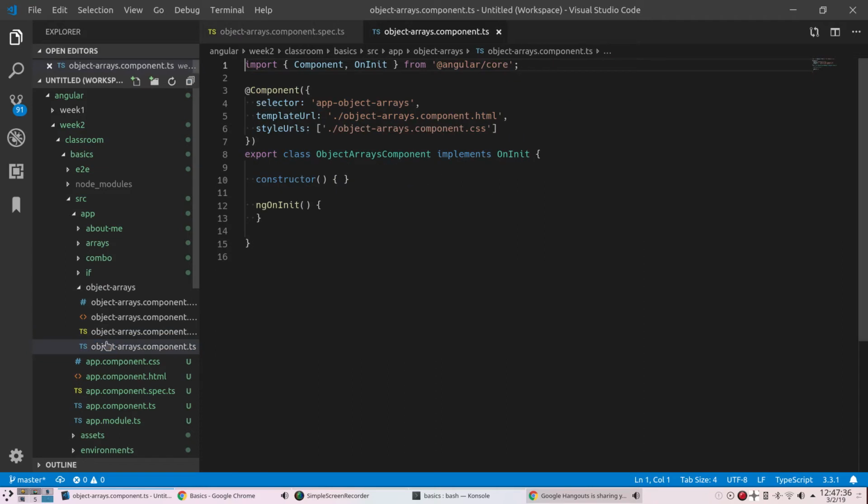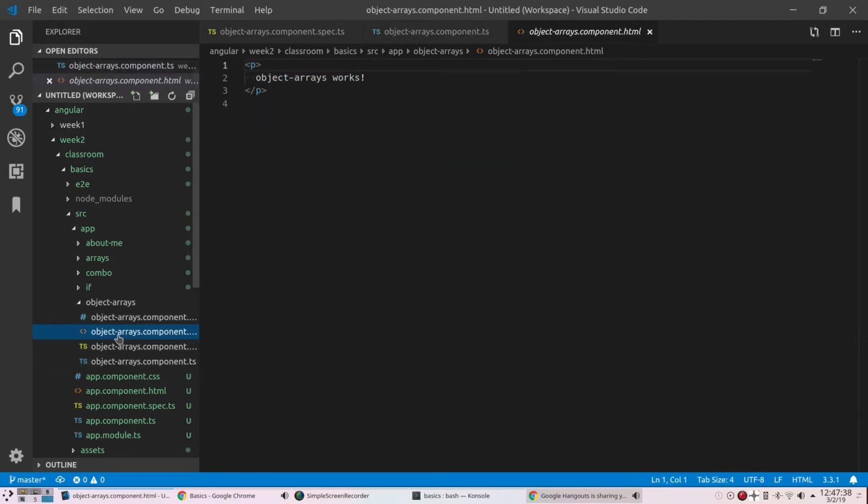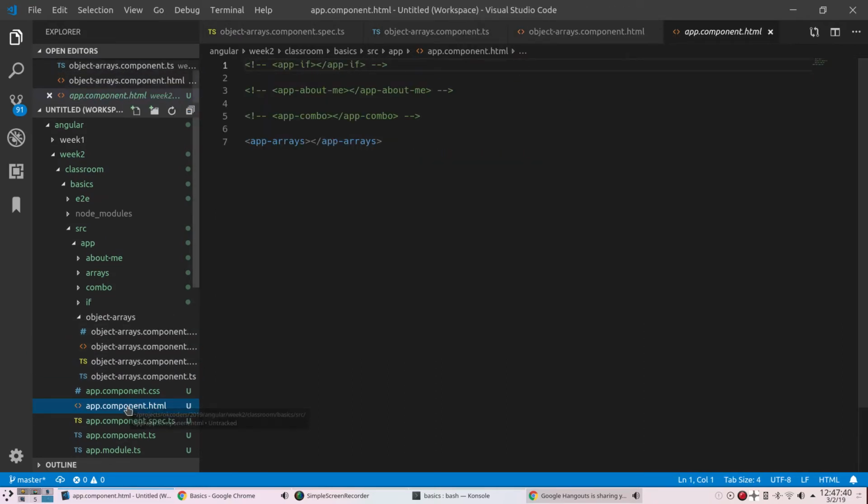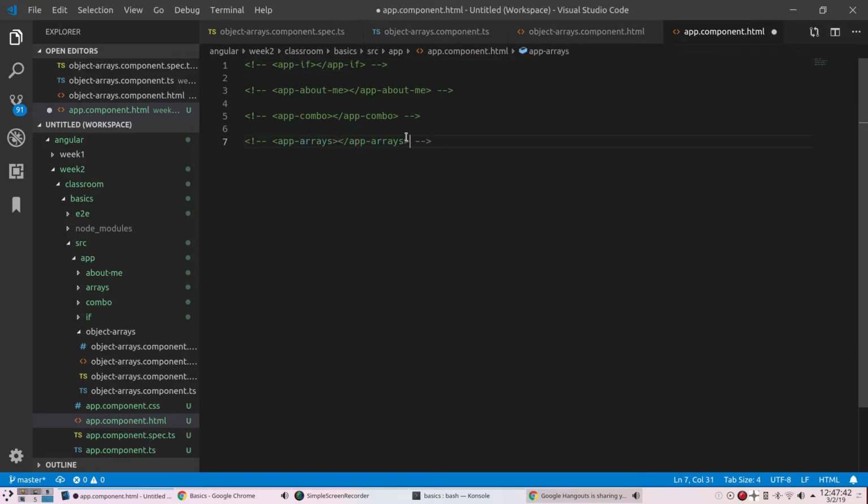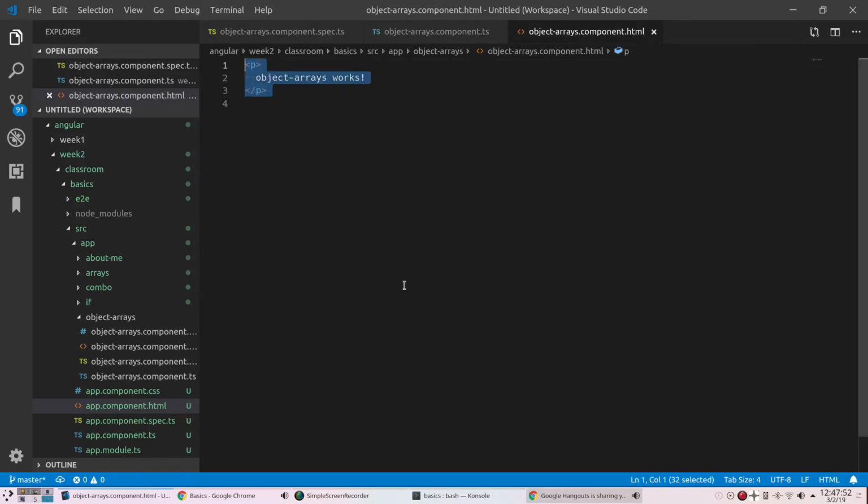So I always do that, okay. And let me go into my app component.html. So this is going to be app object arrays. Okay. Let's make sure that it works. Awesome.